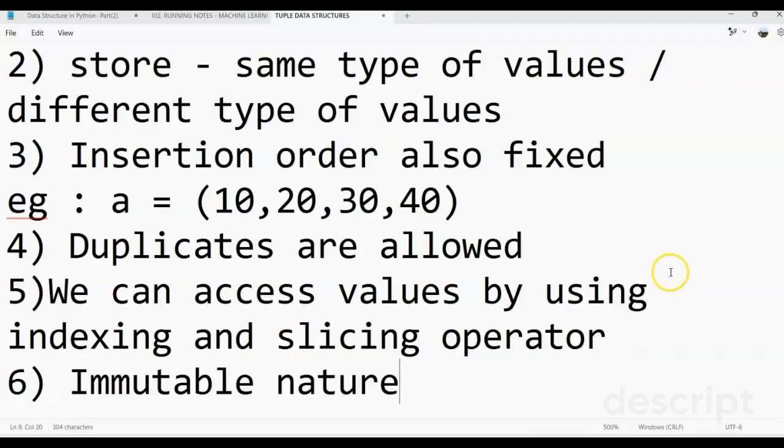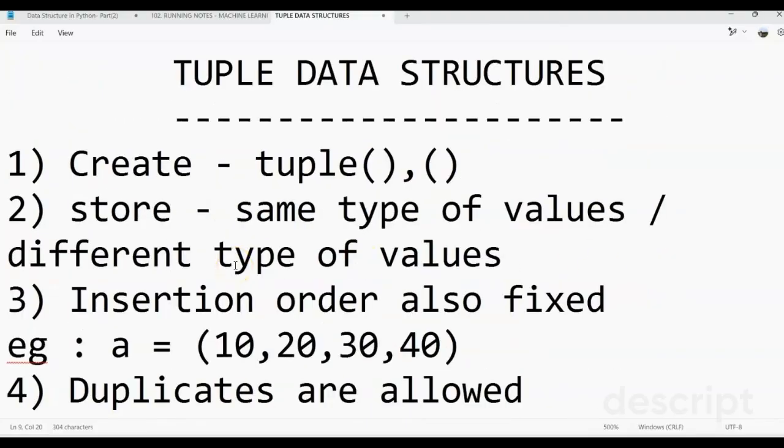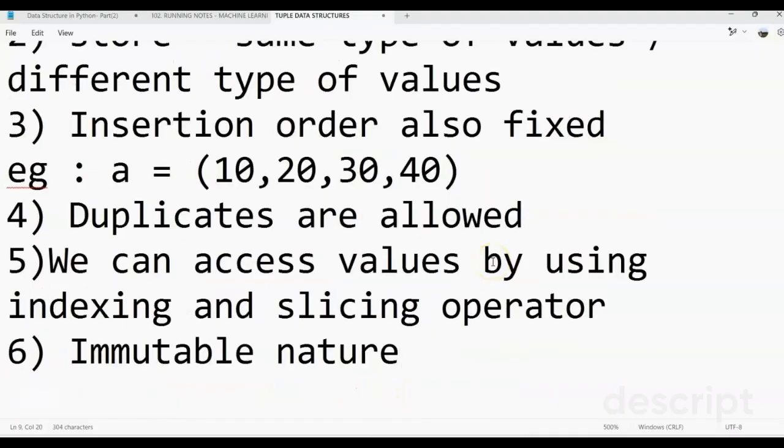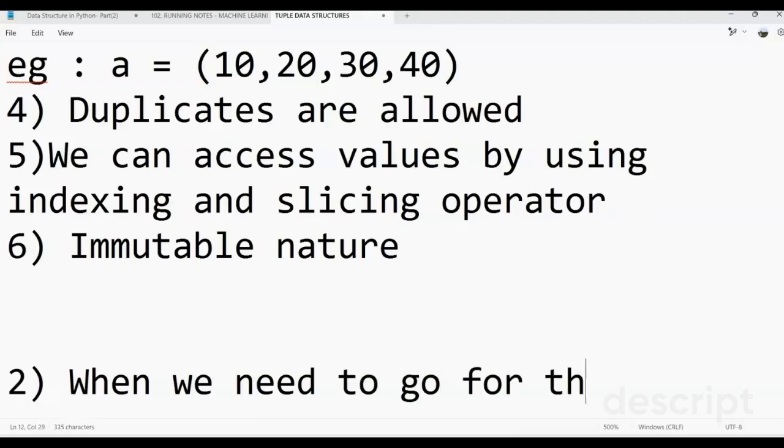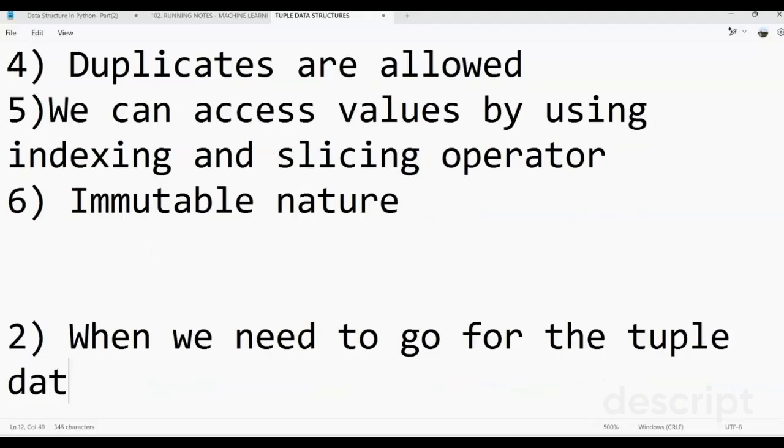Okay, the tuple can be created by using the tuple predefined function or parentheses, and it can store same or different type of values or objects. Insertion order is fixed here, and duplicates are also allowed. We can access values by using the indexing and slicing. Now, when do we need to go for the tuple data structures?